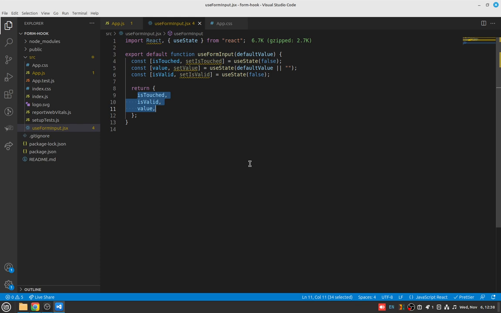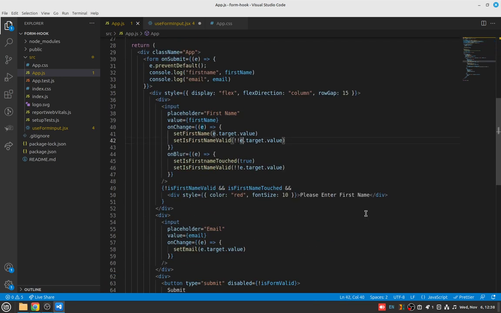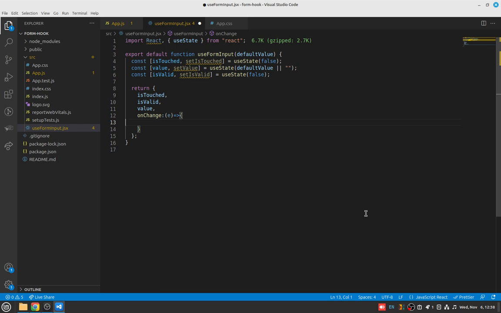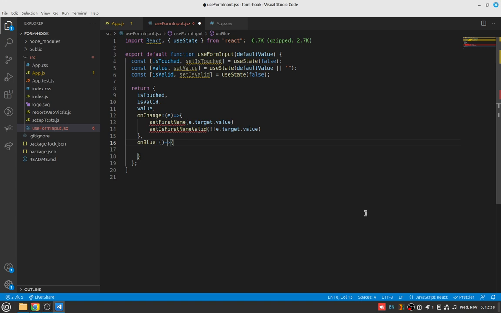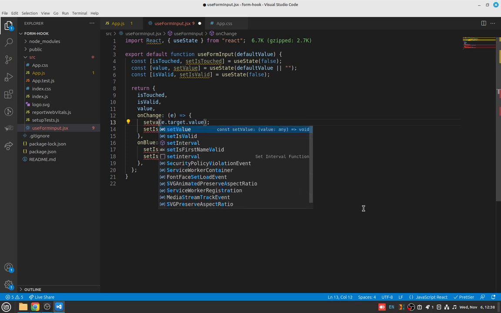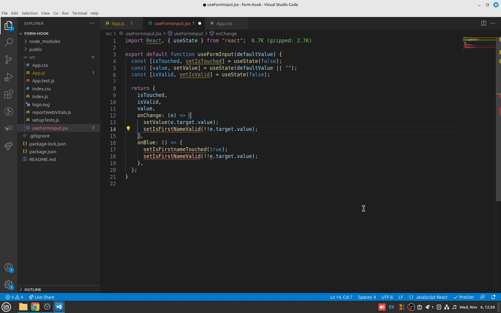The other thing we can expose is the on change function. I'm writing it inline; in more sophisticated ways it can be written differently. We have to mimic this environment. So on change we do these 2 things, and on blur we also do these 2 things. First we set the value, and the second thing is we calculate if it is valid or not.